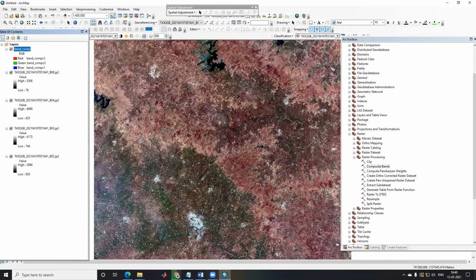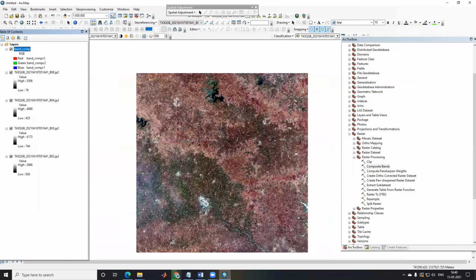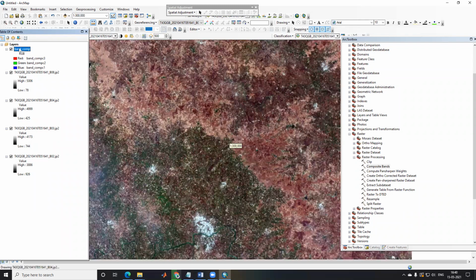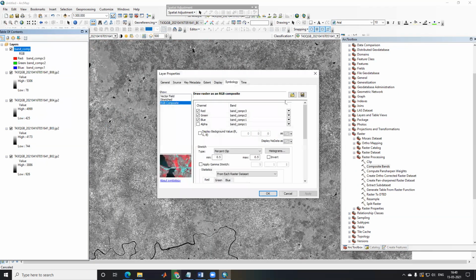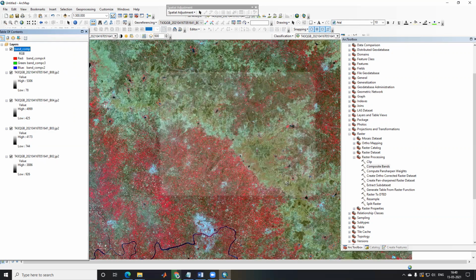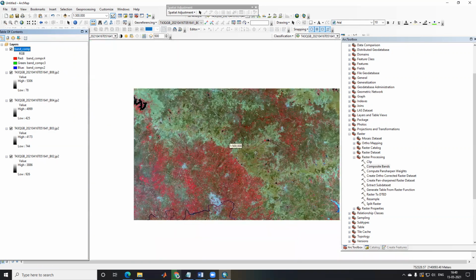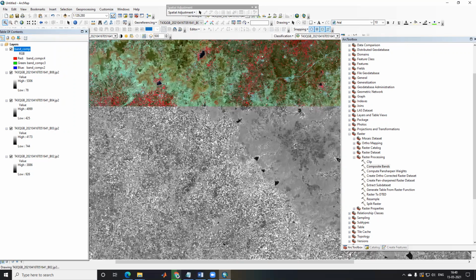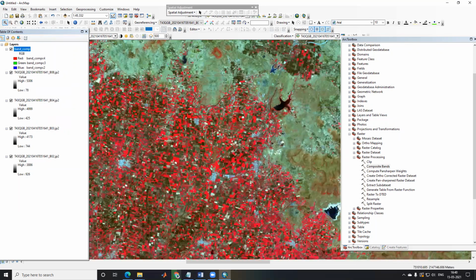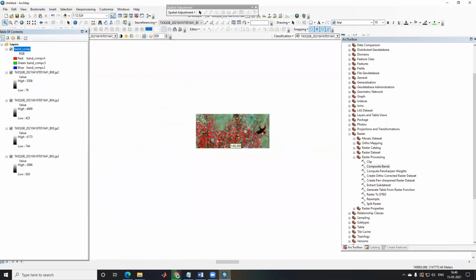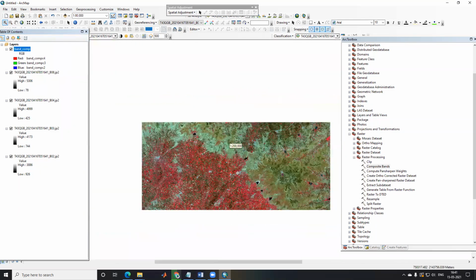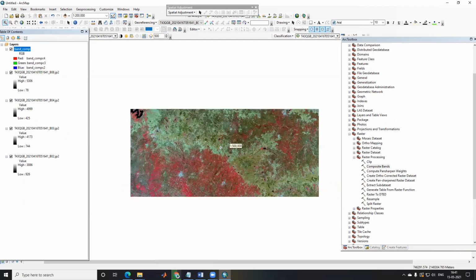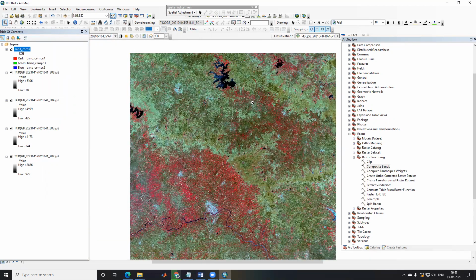If you see this green color, it indicates some vegetation area. If I click on the properties, I will give band 4, 3, 2, apply and OK. Now this is a false color composite image. Like this, we can prepare a false color composite image and we can get the information. Like this, it is very easy to prepare a band composite in ArcGIS. Thank you.